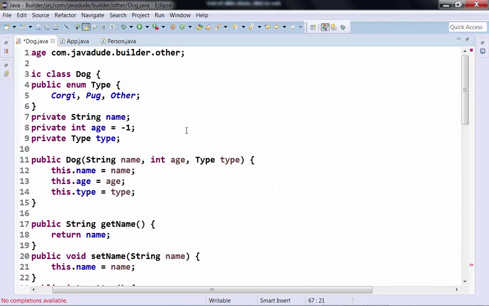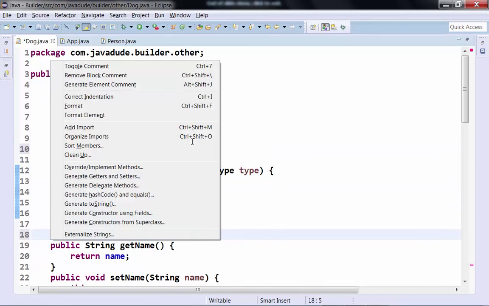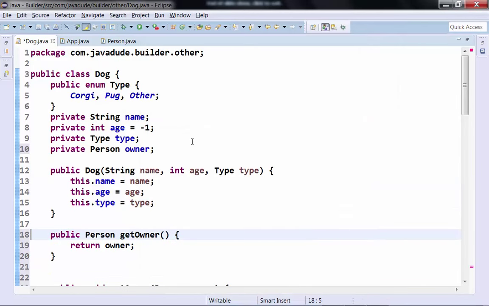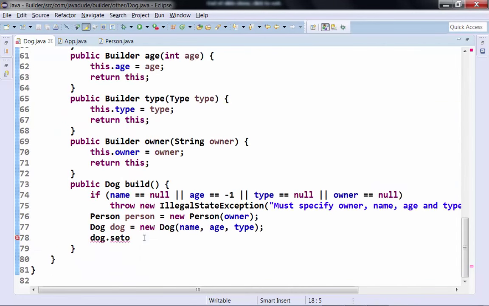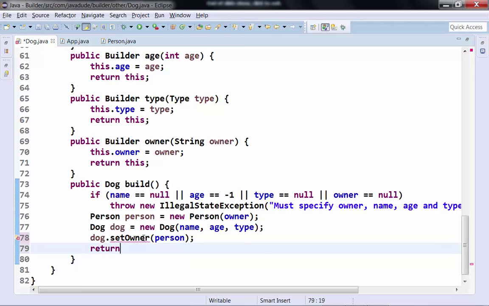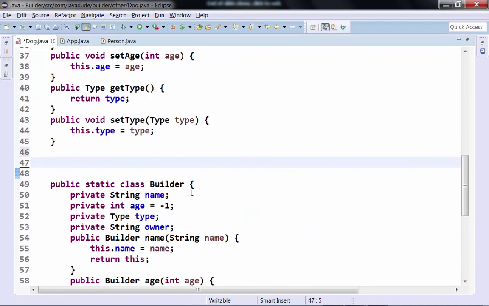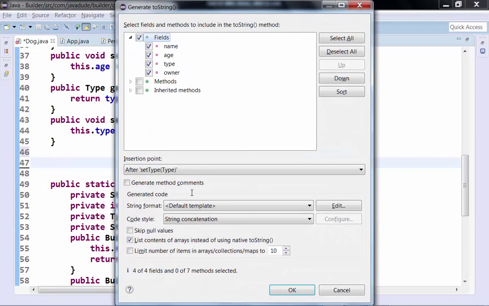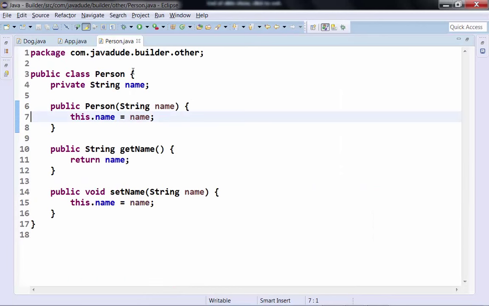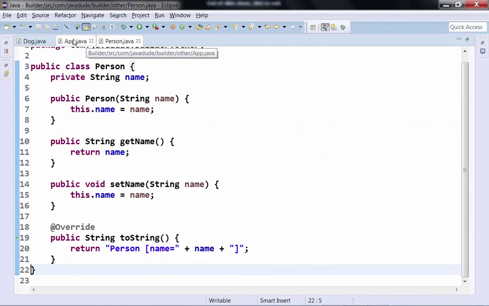I didn't add that in there, did I? Create some getters and setters. Note in this case, the owner isn't getting passed into the constructor, so I need to do something a little more complex. Do something like that, and then return the dog. And then we'll rebuild our toString, so it includes the person. We'll add a toString in the person. Kind of like that.